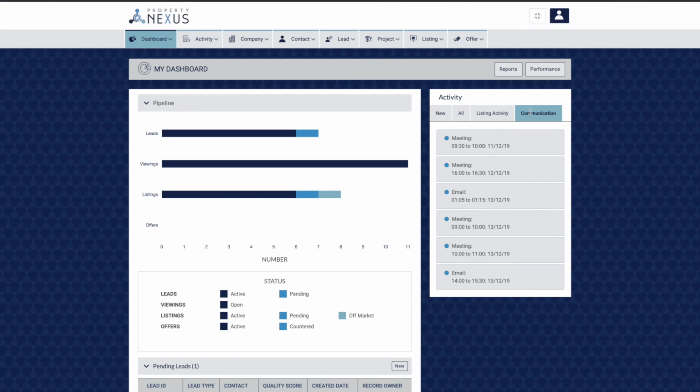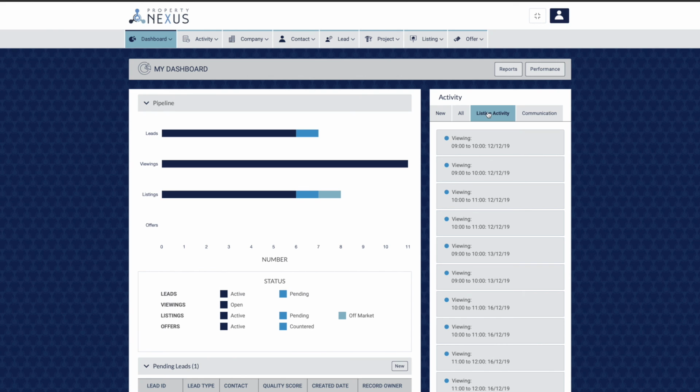On the right of the page, you have the activities block, which shows the next 14 days of activities. You can also add new activities directly from this block to any record.